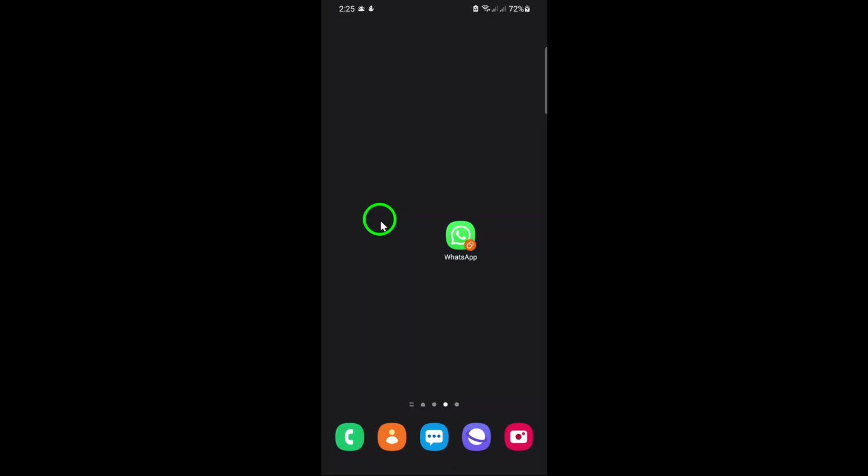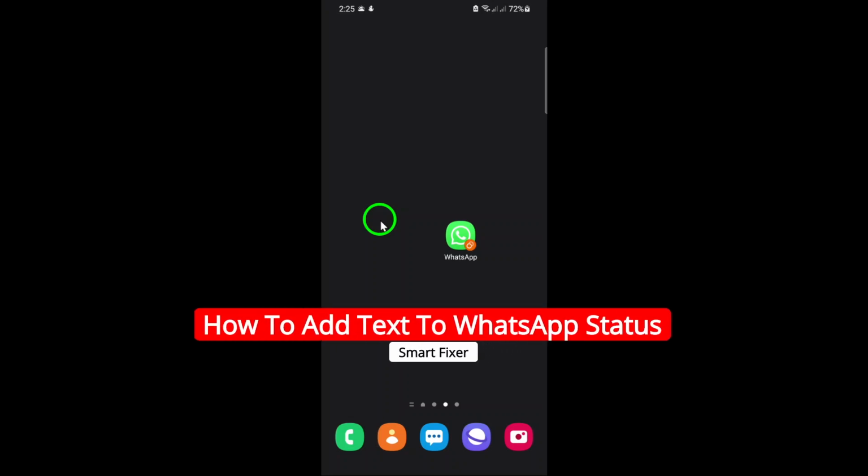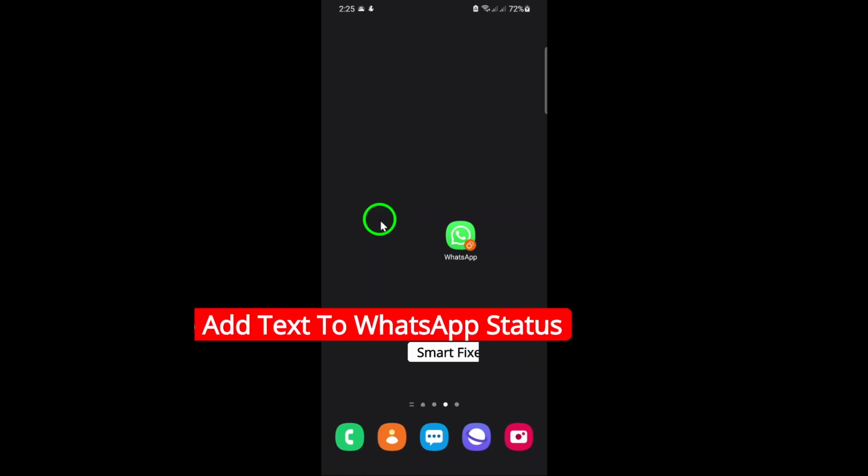Welcome. In today's guide, we'll walk you through the updated steps to add text to your WhatsApp status. It's quick, easy, and a great way to express yourself.